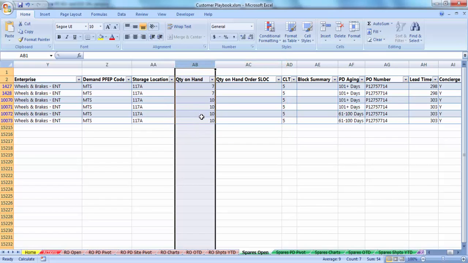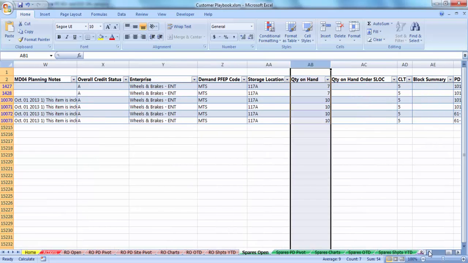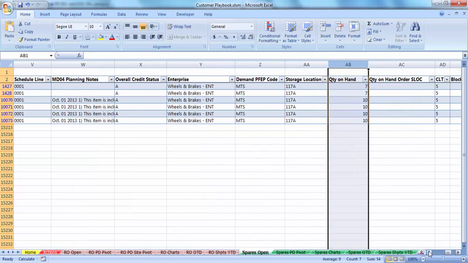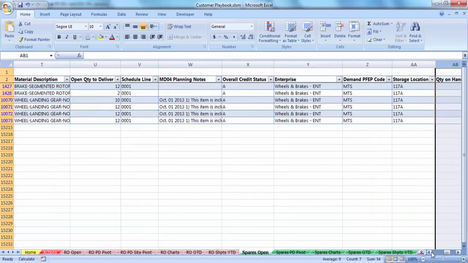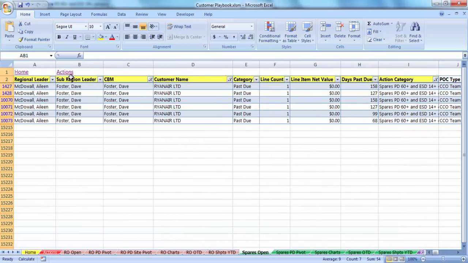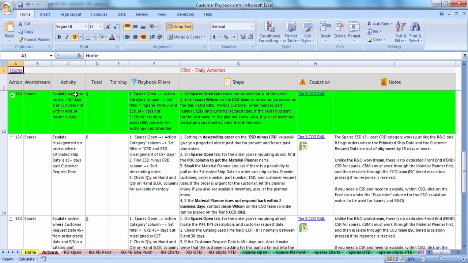So this is a perfect example where it's a pass-through order. The estimated ship date's 2 weeks out or more. And I think all of these orders are good candidates for perhaps escalating to CCO to try to get resolution on. So what we're going to do is we're going to go back to the Action tab, and we are going to look at what the next steps are. So we looked at the details of each open order, and these would be good candidates to email Jason Wilson on the CCO team so that they can be escalated.